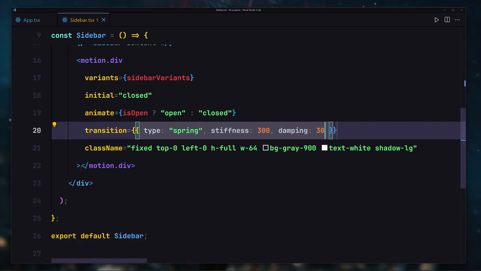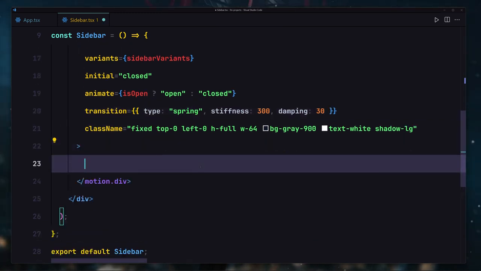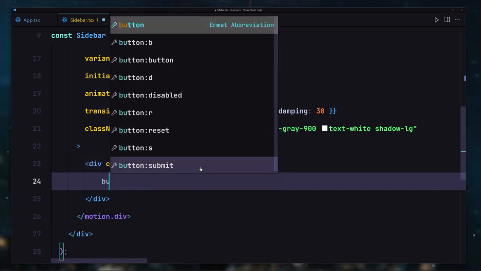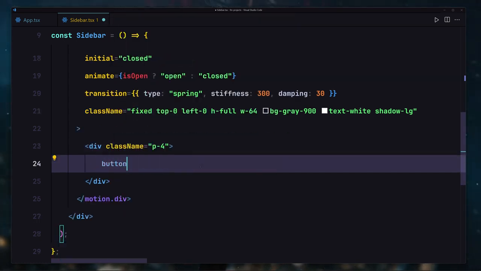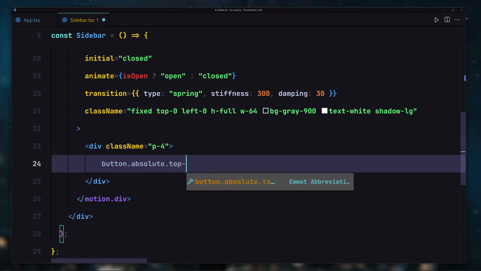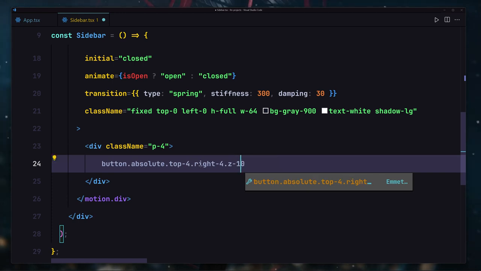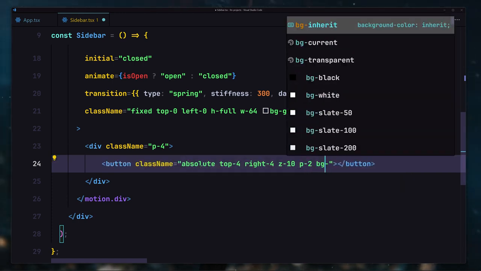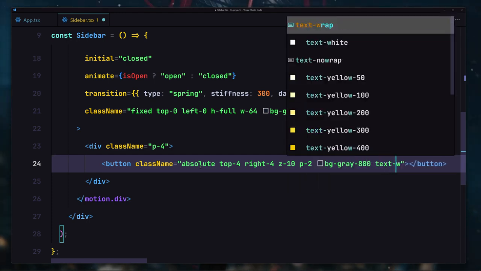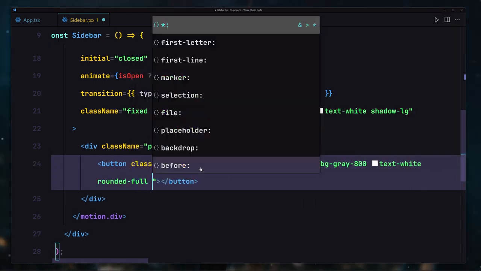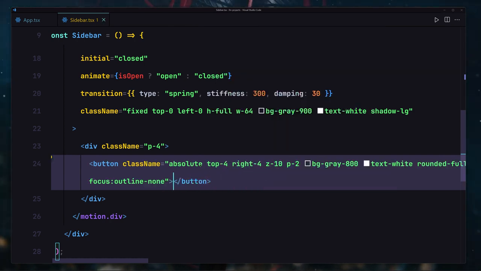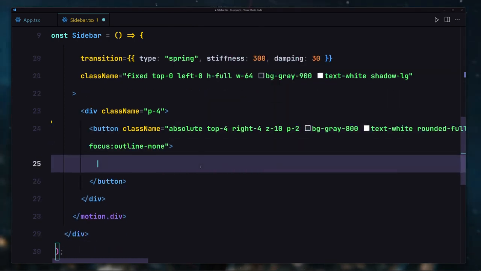Inside there you cannot see anything, but what I'm going to do is provide a bit of content to there. So I'll use padding all around set to 4, and inside there we have to define our button. And this button will also have a few classes like absolute. Also the top will be set to 4, right will be set to 4, and z index will be 10. So now let me just hit tab. We also have to specify padding all around to 2, and background gray of 800, text totally white, and rounded full. And on the focus state, we want to change the outline to totally none. And you know what, we have to render the icon.